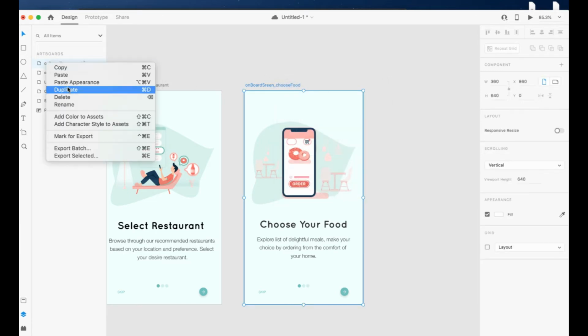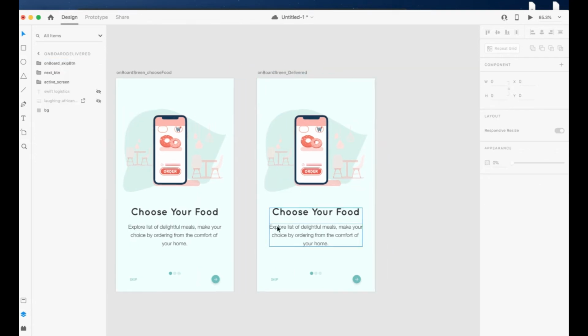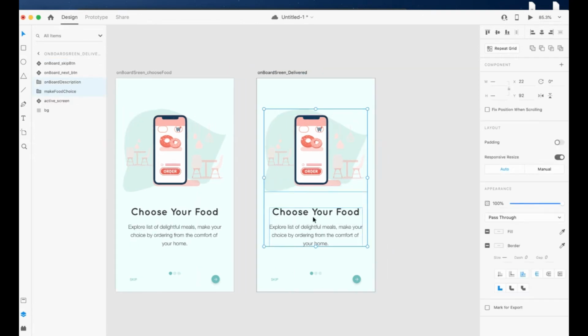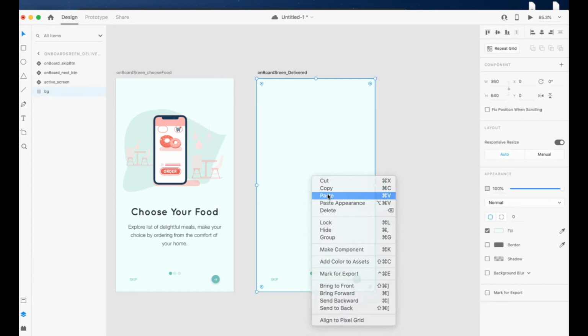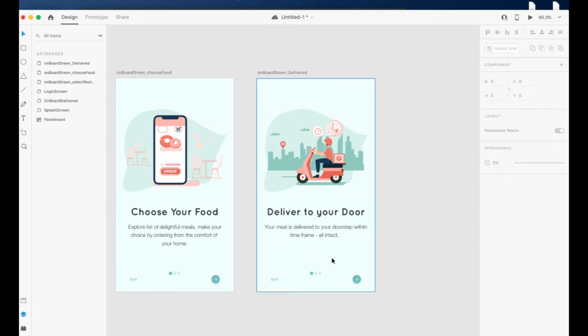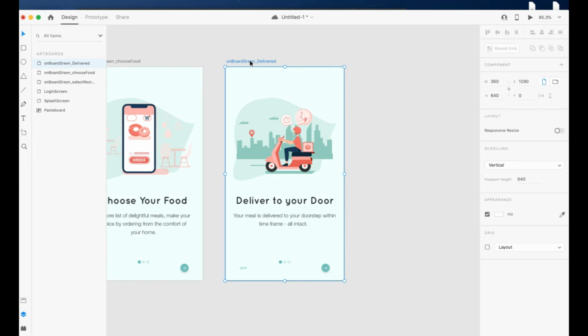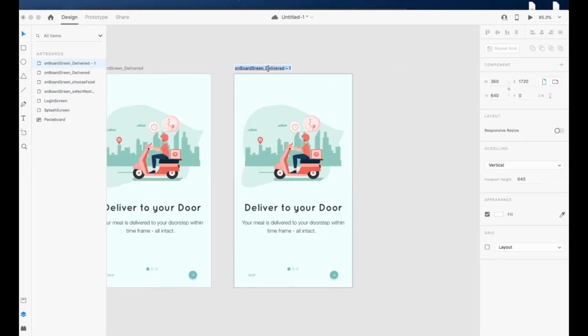Okay, now design the last onboard screen. Duplicate this artboard and rename it. Import your illustration and type your title and description. You don't need to delete the active screen indicator or the skip or next button, since it's a component, and that's basically it. Now we just create our login screen.